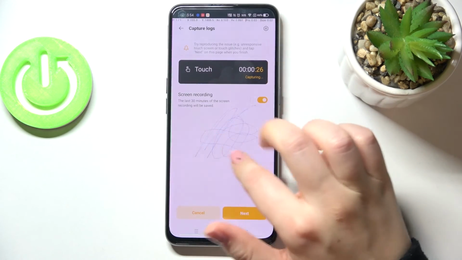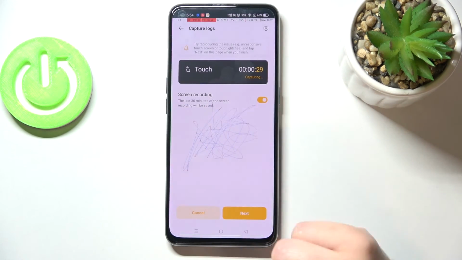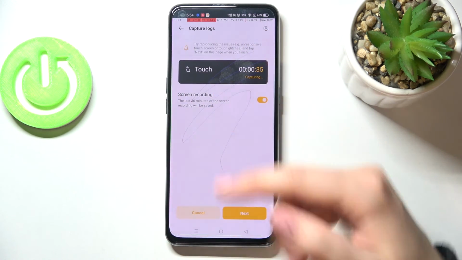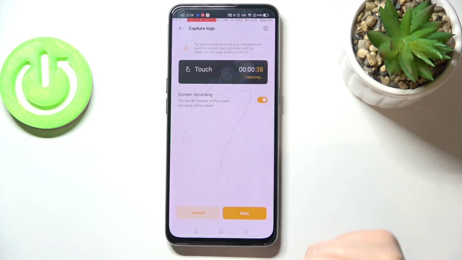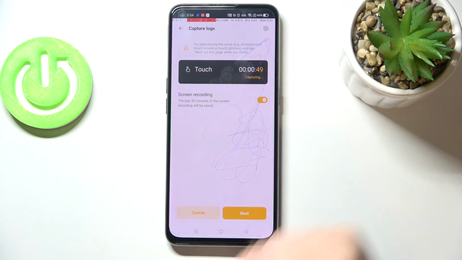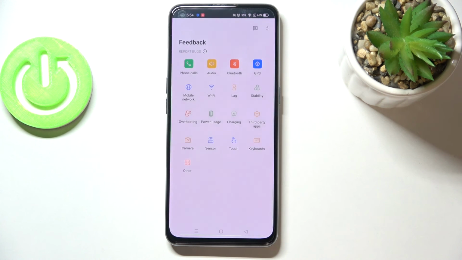But as you can see, our device immediately turned on the pointer location. So thanks to this, your device will be able to catch the problem. So for example, if a particular area in your device did not work, let's say this right part of the screen, then thanks to this pointer location, it will be able to catch the problem, to record it, and then show it to the engineers. Of course, if you're happy with what you've caught on the video, just tap next, and the log will be saved and reported. I will just get back and discard it.